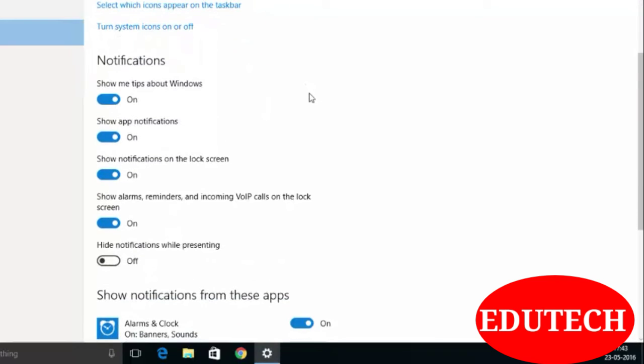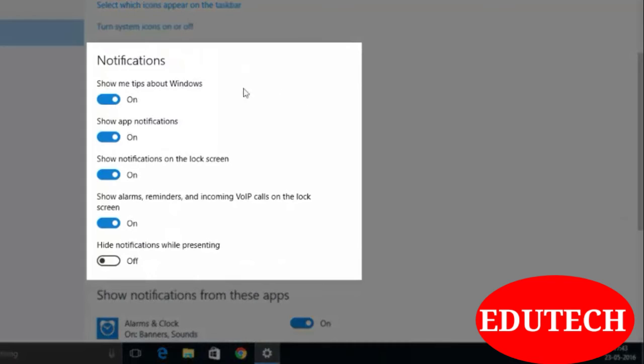Now let's get back to notifications. Show me tips about Windows. If you want to have tips about Windows, then turn on this notification. Currently I have already turned it on. But if you don't want tips about the Windows 10 system and various announcements, then turn it off by just clicking on it. Likewise, if you don't want various apps to notify you, then you can turn off this option.